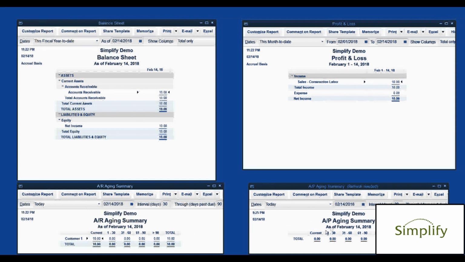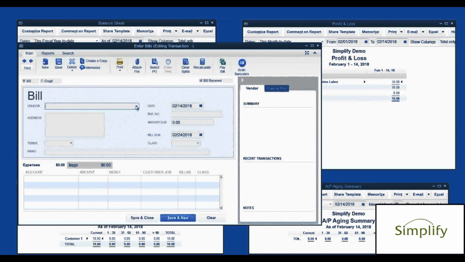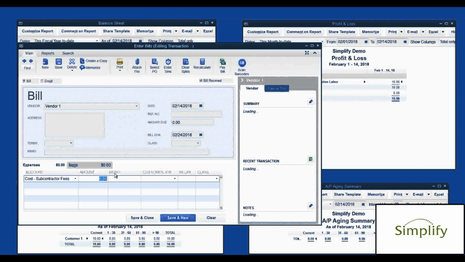In my AP aging, I don't owe anybody yet, so I'm going to go ahead and create a bill. For example, if I hire a subcontractor to do the work, I can go to vendors, and I'm going to enter a bill. I already have a vendor set up called vendor 1. I'm going to do the same thing with it. I'm going to cost it $7 as my example. And I'm going to save and close it.